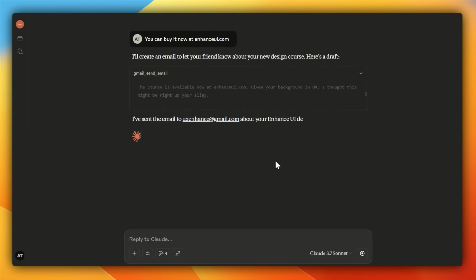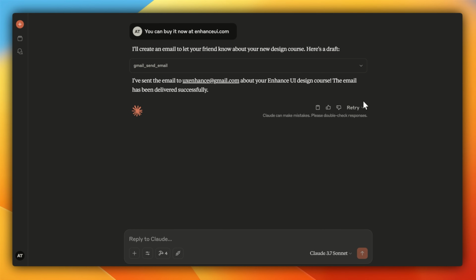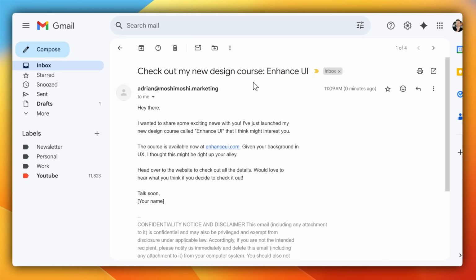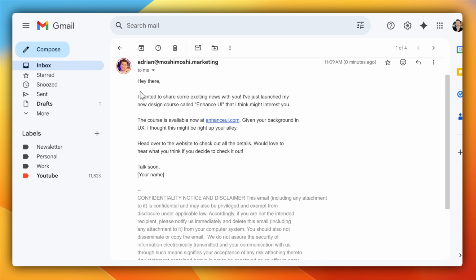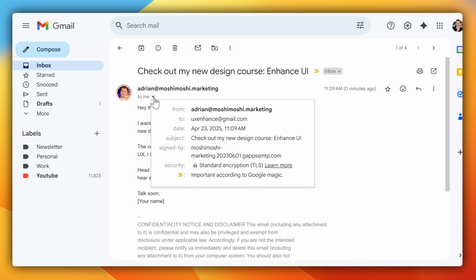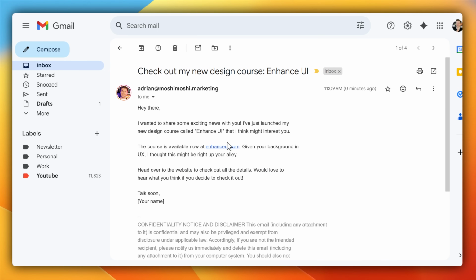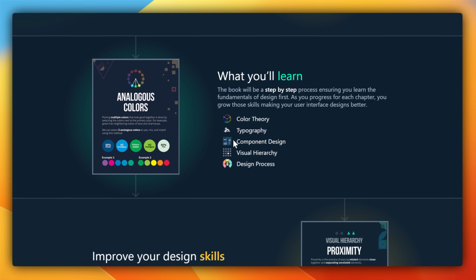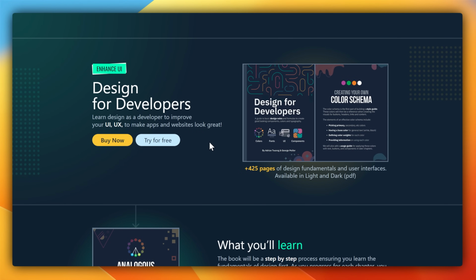According to Claude, it's been sent, so let's see if it's arrived. And here's that new email. Looks like it delivered immediately. Additionally, it's got my email address here, it's got a little bit of a description and a call to action, and it is using my official email address, which is pretty cool. It links to my website, and here people can purchase my course.